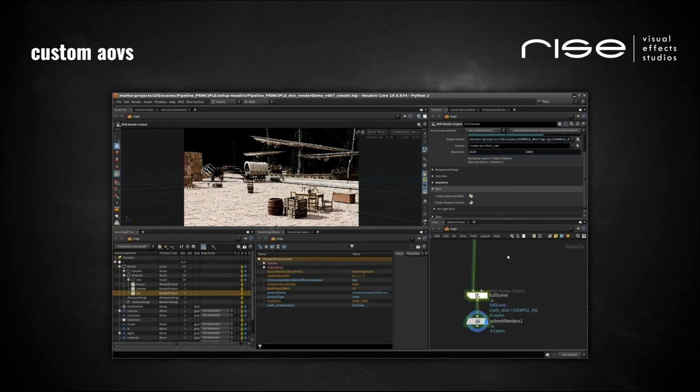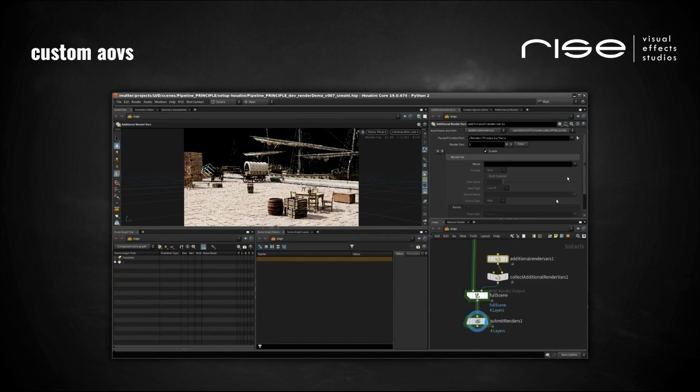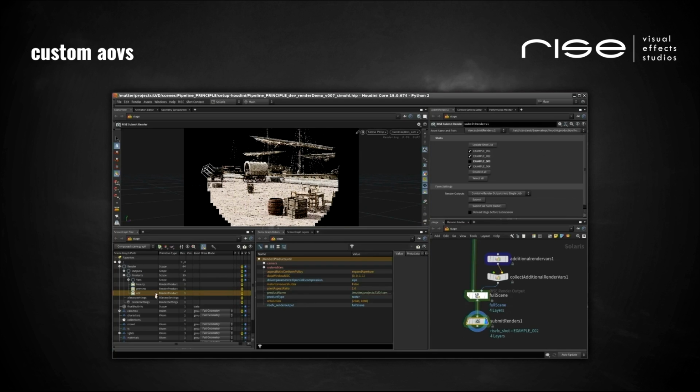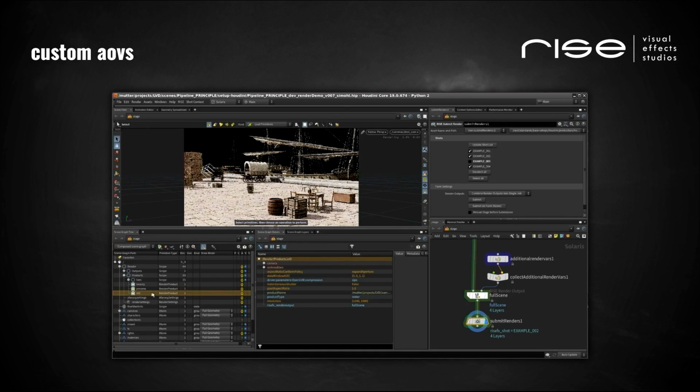But if artists do need to create custom AOVs, we've added a simple function to connect them. So the two inputs on this collect additional render vars node represent the util and beauty product. And by connecting the new variable to the yellow input, that additional render var is then available on the util product.